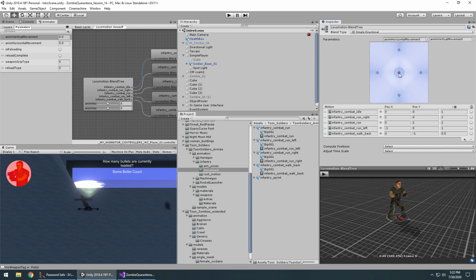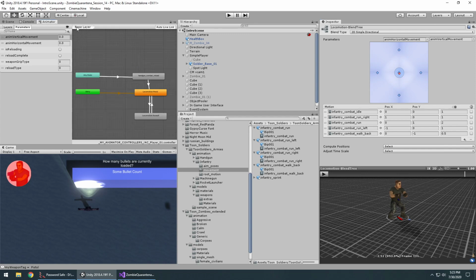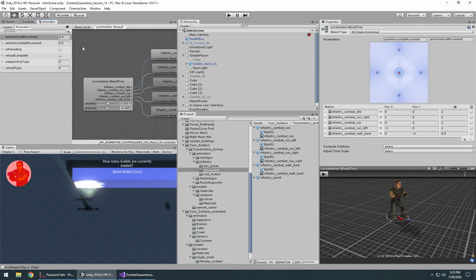So now we can test our animation. Let me go back to the middle. You can drag this little red dot, let's hit play, and you'll see he's now animated correctly going forward, to the right, to the left, and moving backwards. Remember that we had our animation speed pumped up a little bit for the combat run to make it look like he's hurrying along, because he moves so much slower when he's going backwards. Okay, so the locomotion blend tree for locomotion assault has been done.